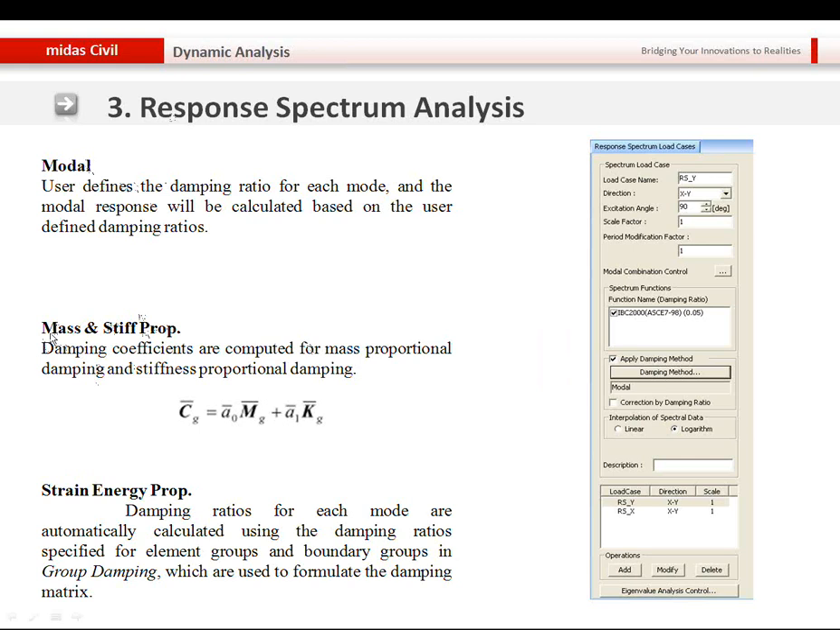Also, the second is mass and stiffness proportional. Here the damping coefficients are computed for mass and stiffness according to this equation. I will show you how later in the program. And the strain energy damping method can also be used. Here the program will use the strain energy for the determination of the damping ratio for individual modes.